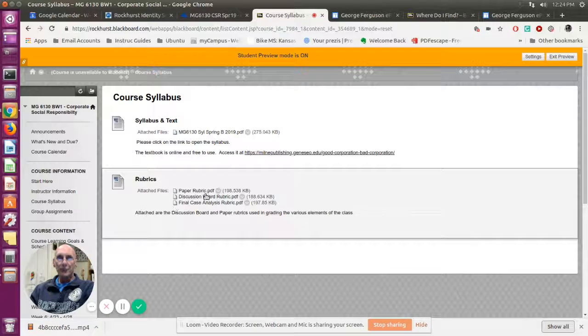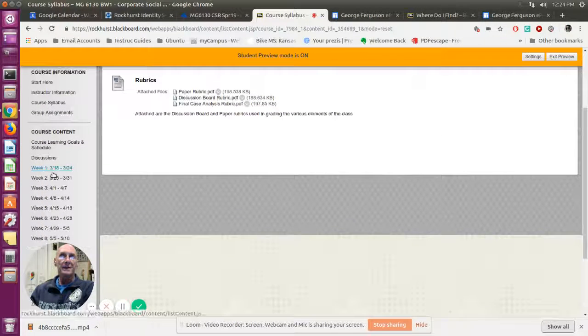There's also the rubrics that are going to be used as far as assessing what it is that you're doing through the semester for the discussion boards, for the papers, and then also for the final case analysis. Go ahead and open those up, check them out, see how things are going to be done and how they're going to be assessed. You also have the group assignments.